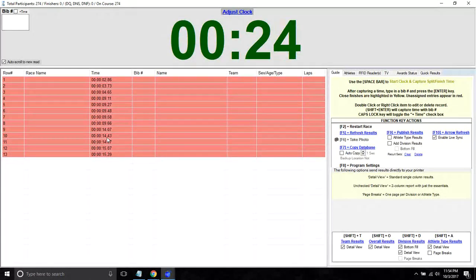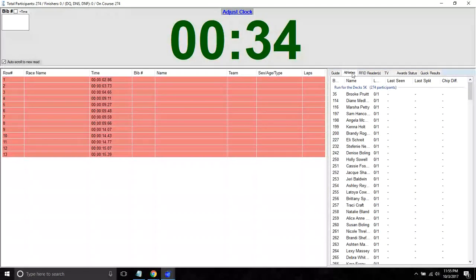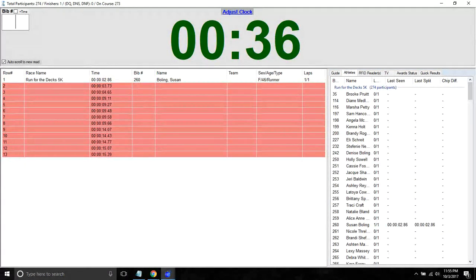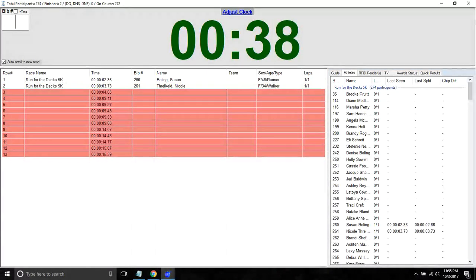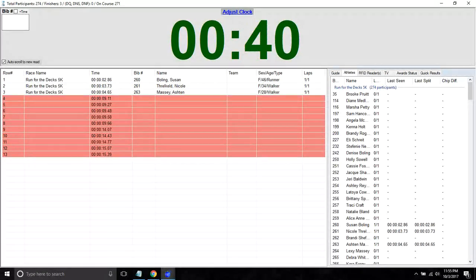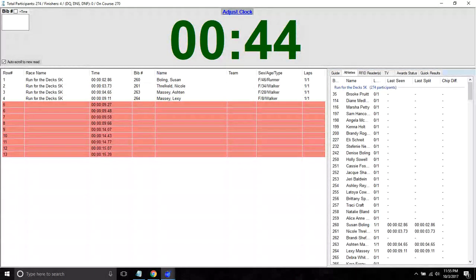What's more important on the manual timing system is not the accuracy of the times. You care more about the number of times you capture. The reason is that as you start to fill in bib numbers, let me see what numbers we have here. Let's just start at 260. As you start to fill in bib numbers, it'll go down the list, filling them in order.